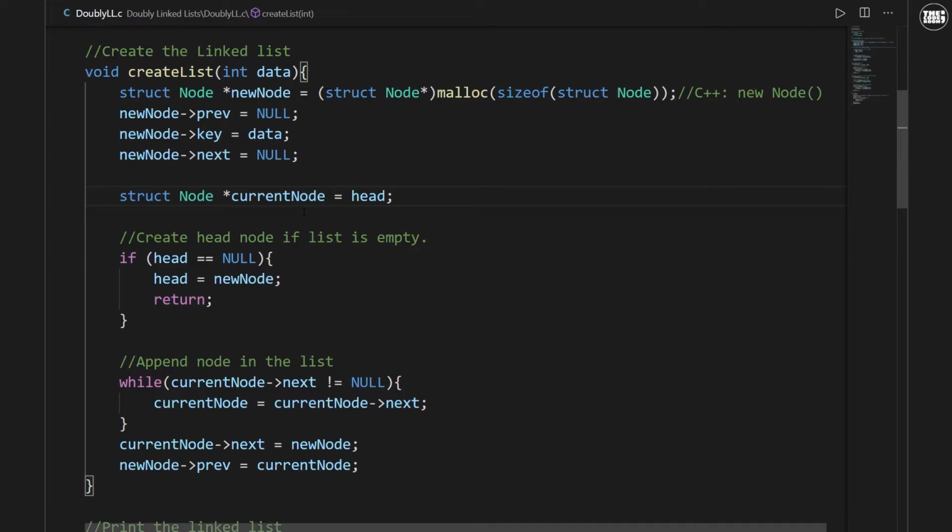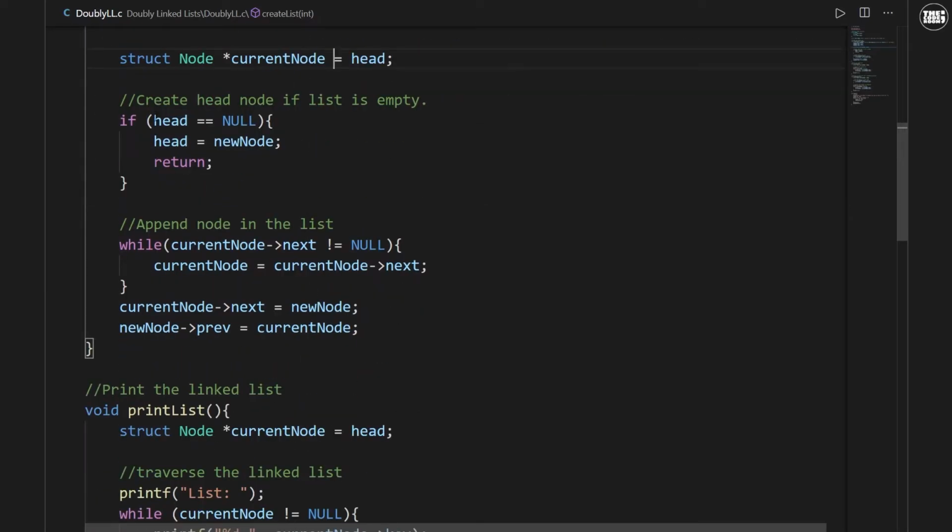Now once we have created the new node, it's time to add that new node in the linked list. And to add that new node, we first check that if head is equals to null. If this condition returns true, then it means that there is no head node and the linked list is empty. So first we have to create the head node. To create the head node, we simply store the address of the new node which we have created in the head pointer. And after this we return, which means that the remaining code in this function will not be executed. Now we have created the head node.